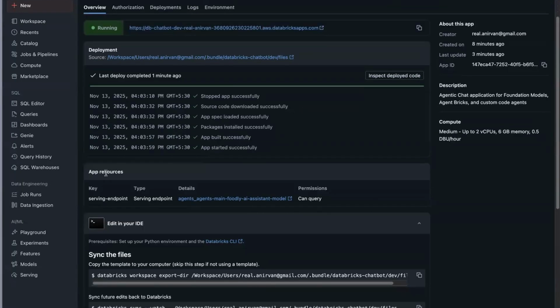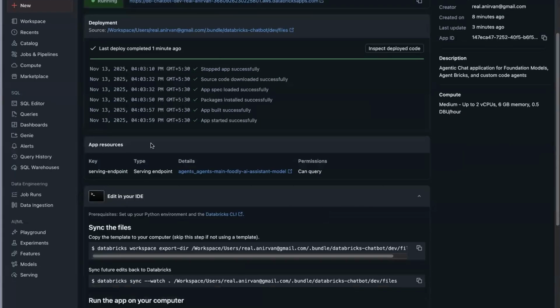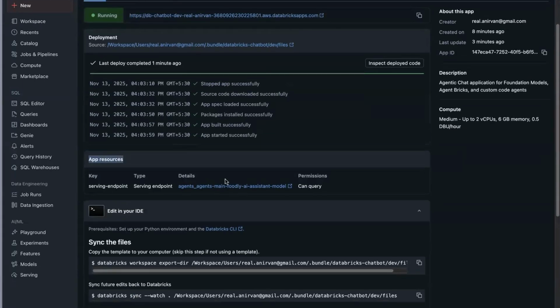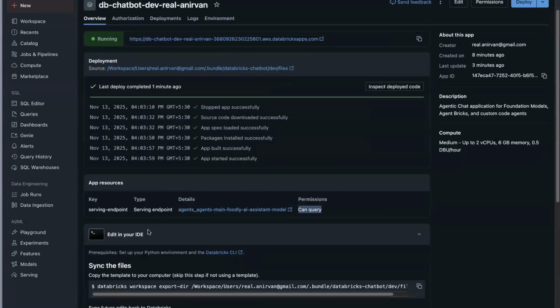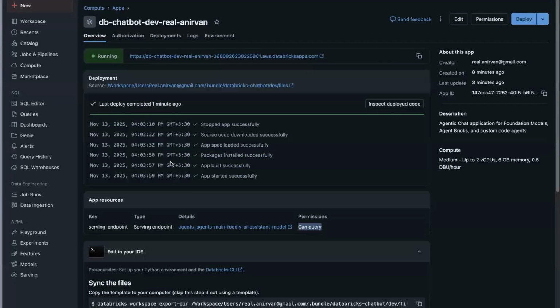And there's one important thing that it does. It adds an app resource. Basically, this is your model serving endpoint. So your Databricks app has a can query permission to query that particular endpoint. So this is like a permission model. You are giving your app permission to read from this model serving endpoint, right? So that I added as an app resource. This is all you need to understand from the app perspective.